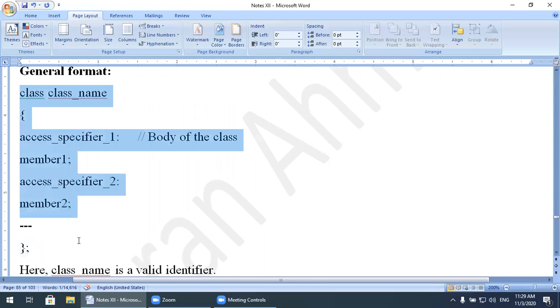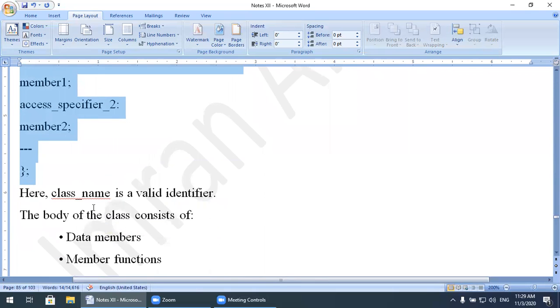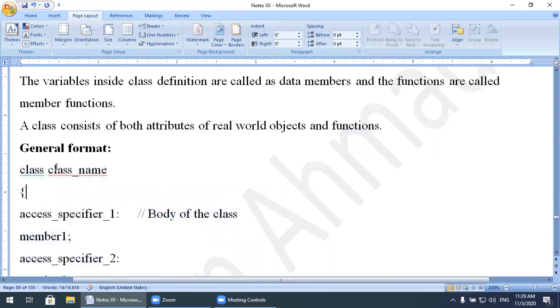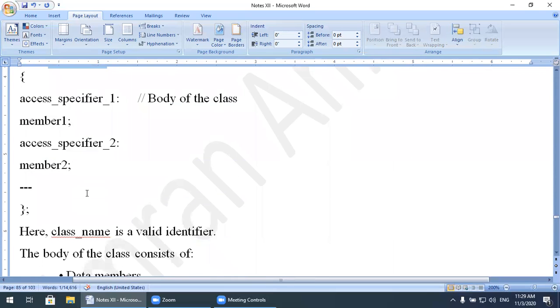So this is the general form of how to use the class in your program. The class name is a valid identifier, which means the same rules as for variables apply to it.